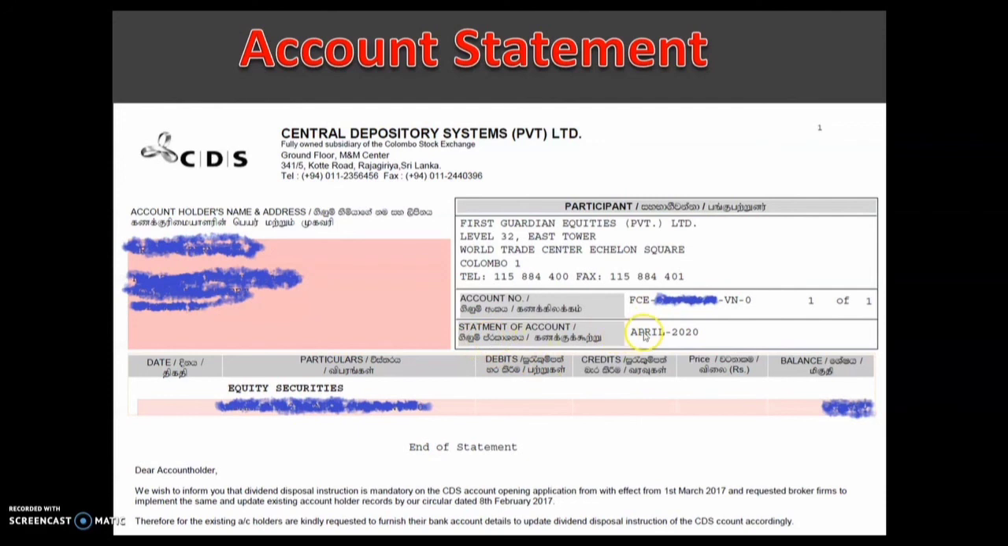And this is the statement of account, the period. So this is April 2020. And here in the statement, you can see date, particulars, debits, credits, price, balance. So under equity securities, all your shares are listed down here. For example, you have JKH, LOLC, Access Engineering, Abans, HNB, Commercial, NTB, all these securities. So all the securities are listed under this one statement. You don't need to get separate statements for each security. All the securities are listed down here, and you will find the debits, the credits, the price for that particular transaction, and the balance. So you will find all the details for that particular month in this document. So this is how the account statement looks.